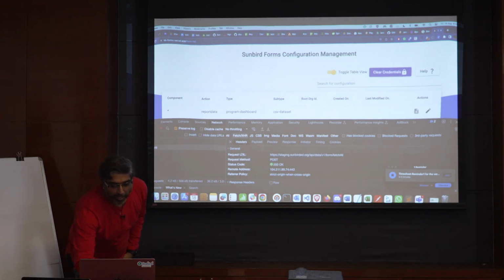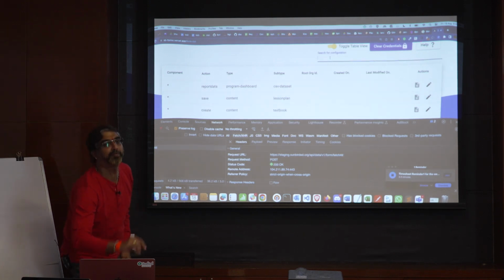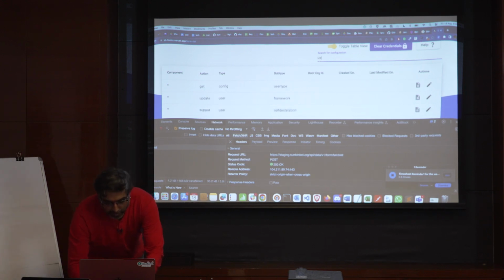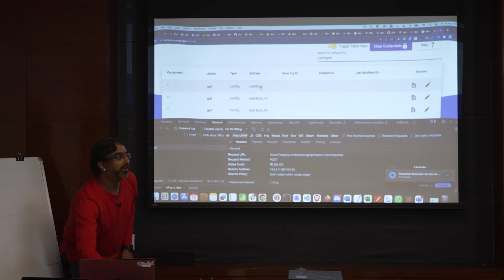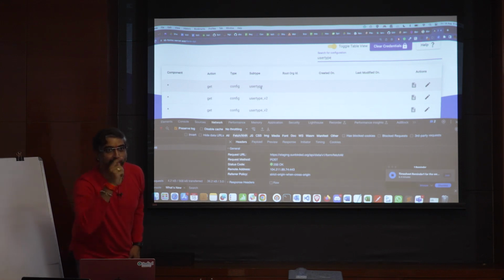So these are the forms. If I want to search for a specific form, let's say the user type we just saw, USERTYPE. You might find some duplicates, because it is a testing environment for us. You will find a lot of duplicates, as we keep on writing them. We have around 200 plus, actually 400 plus.